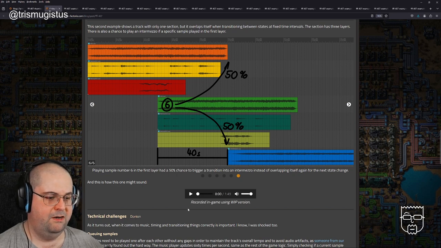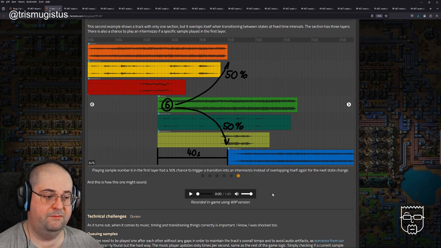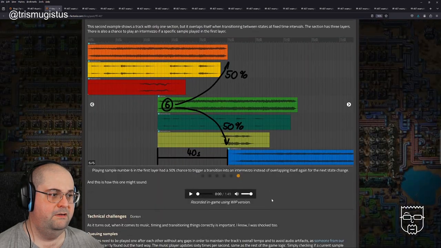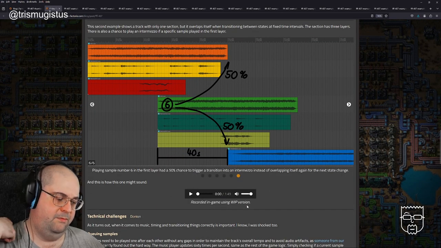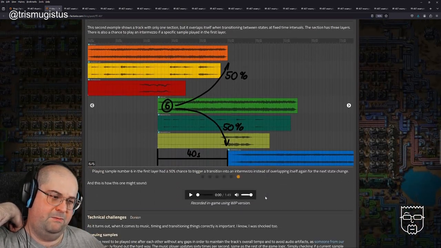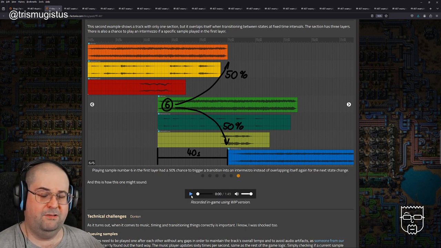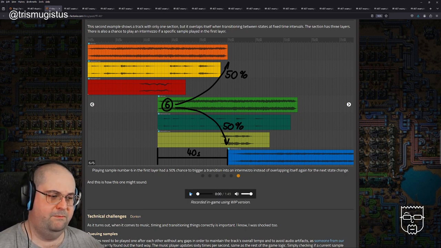So let's see if we can, because this is how this one might sound. This is what's being shown in the picture this time, and it just says recorded in game using work in progress version. So, as the other one did, basically. Although they're recorded in game using the code, we know that this isn't a proper track in the game. So maybe this is closer to a proper track in the game. I don't think it will actually be how it is in the game. That's the point they're making. But maybe it's a bit more like the game tracks.